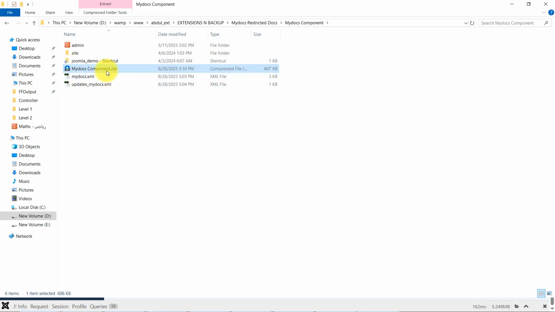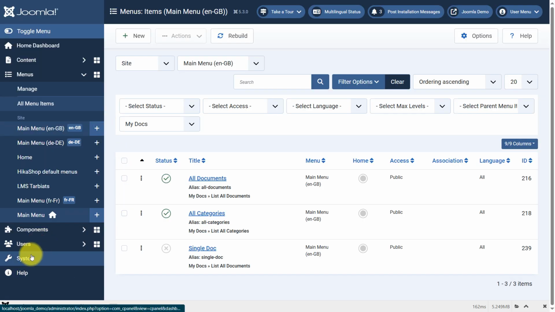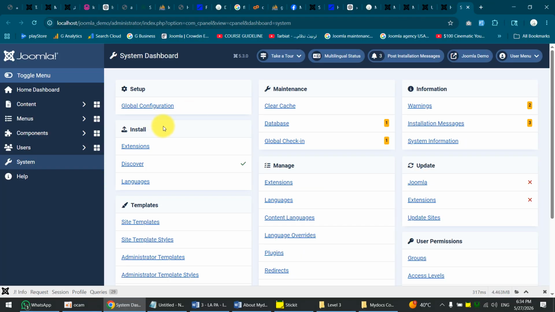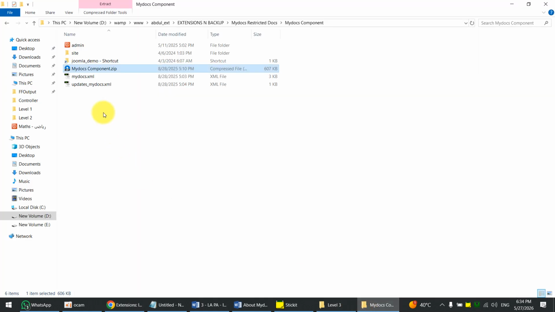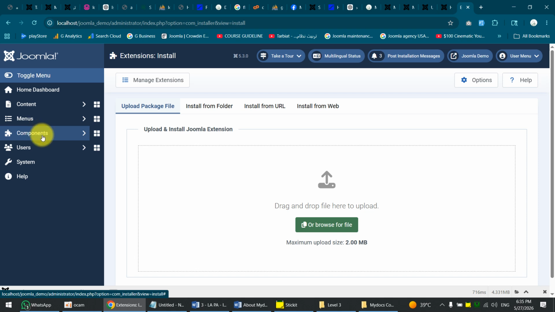This is a single installable document zip file, and the installation is very easy. Like other extensions, install it from the Joomla administration, simply browse for the file or drag and drop this file into this area. And as I have already installed it, I will not reinstall it.